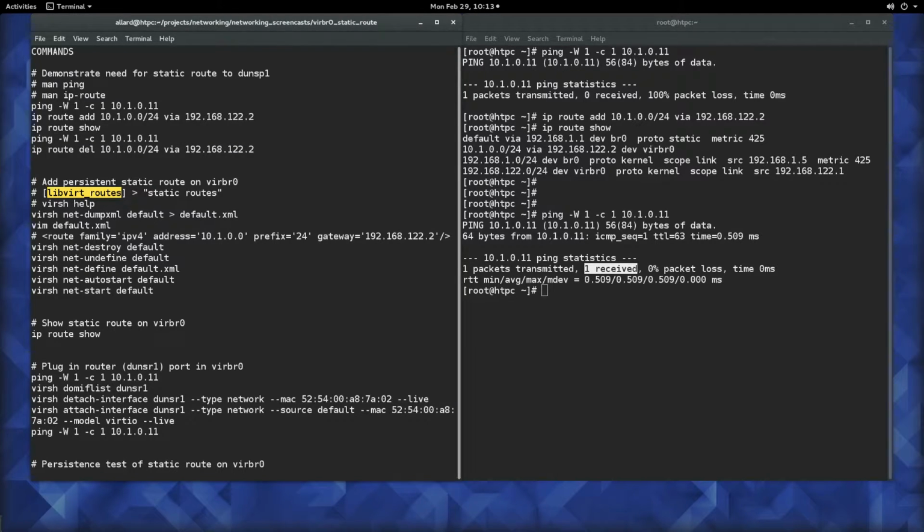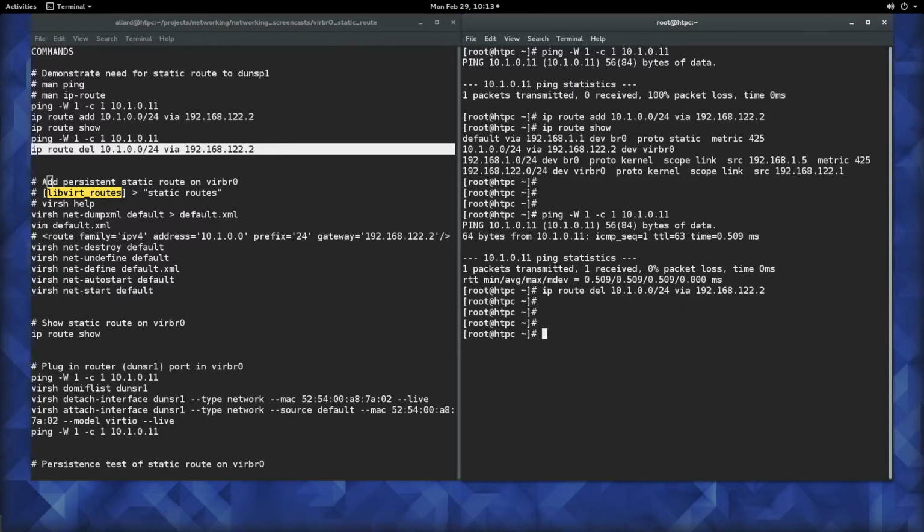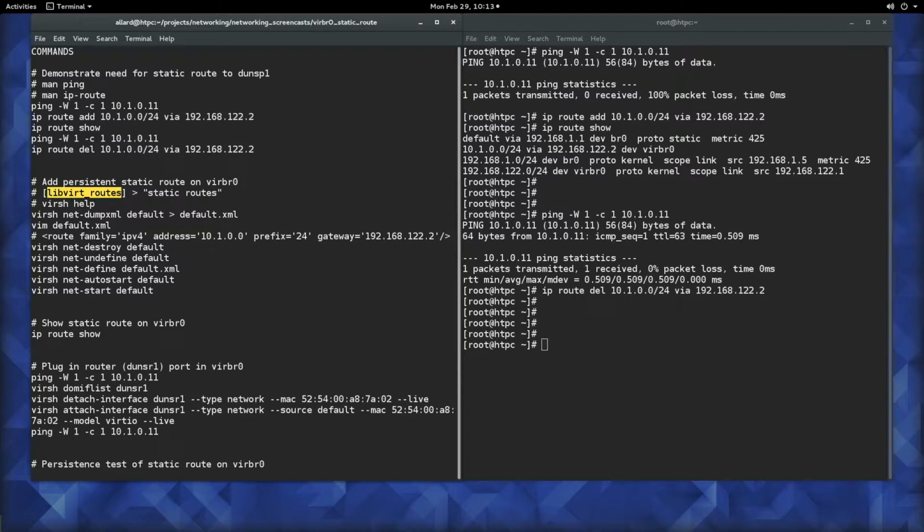Okay, at this moment we have a manually configured static route. Let's first delete it. So this is not nice, because after a reboot of the system we want to make sure that this route also ends up. So how can we accomplish this task? Well, after doing some research we found out from the libvirt web page how to add static routes to virtual networks.